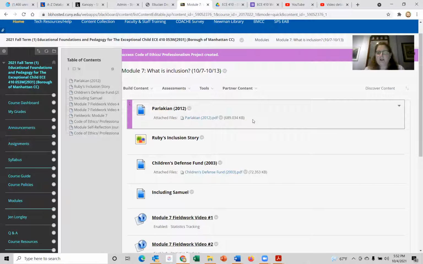Okay, so the first element of this module is a reading by Parlakian. It's a really good reading that provides an overview of what is inclusion and what does inclusion look like. This article is specifically talking about infant toddler settings. However, it gives a lot of really good background knowledge to help us when we're thinking about working with all children in inclusive settings. So it's a really great article.